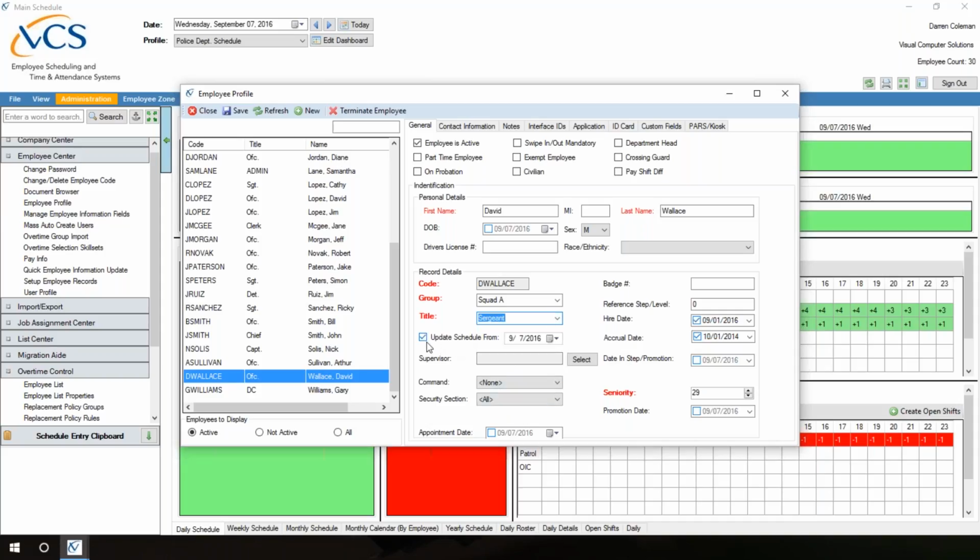When I select a new title, it's going to automatically check this checkbox here saying update schedule from, and then it'll have today's date. I can adjust that date if need be. Maybe this promotion is effective as of tomorrow, not today, or something like that. And what this means is when we save it, the system's going to go and find every time that this person is on the schedule from this date forward, and it's going to change their title from officer to sergeant. It's not going to touch their title prior to that date. So if I look back, I would still see them showing as an officer. But from this date forward, it will change their title to sergeant or whatever we choose.